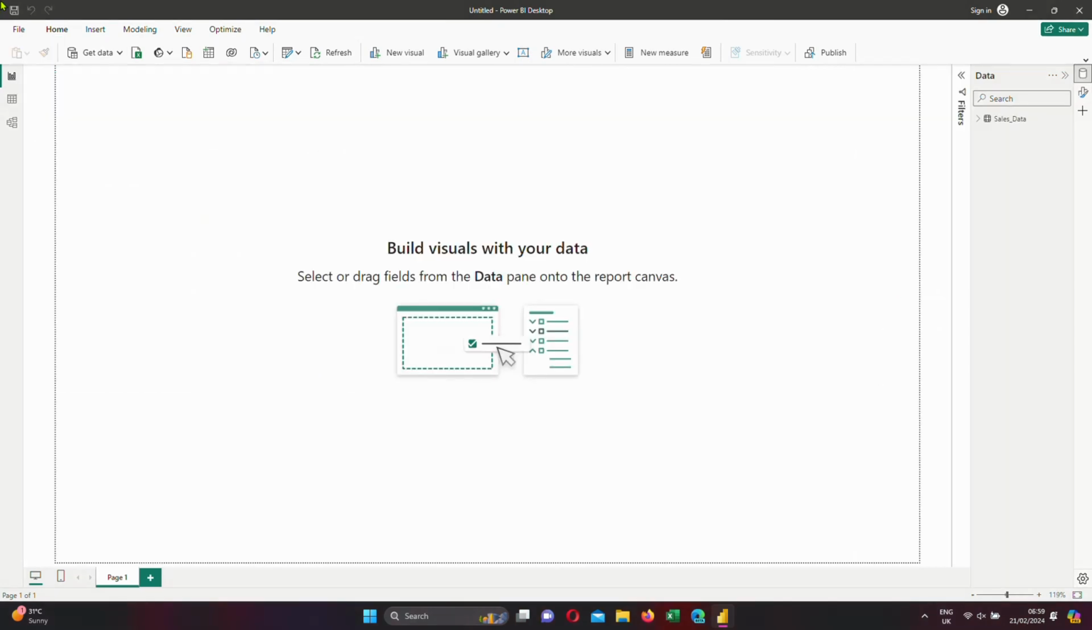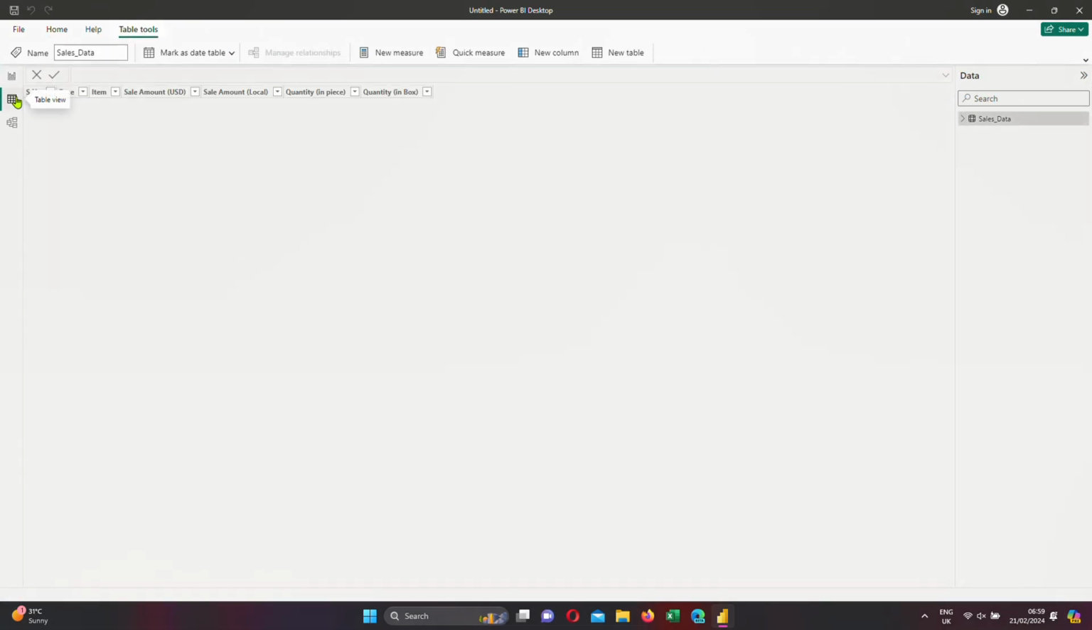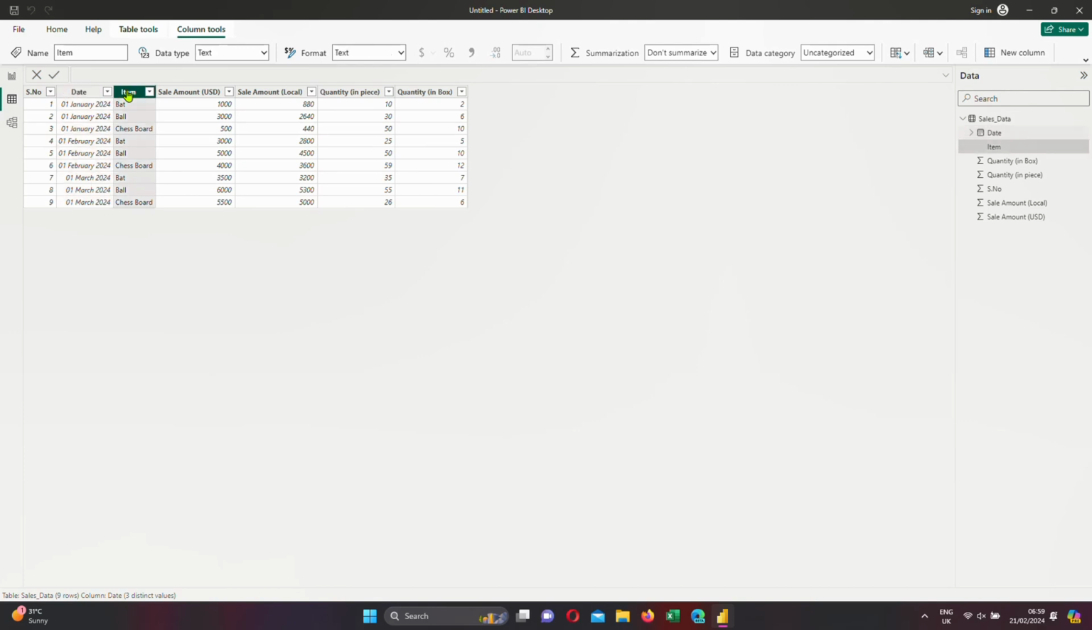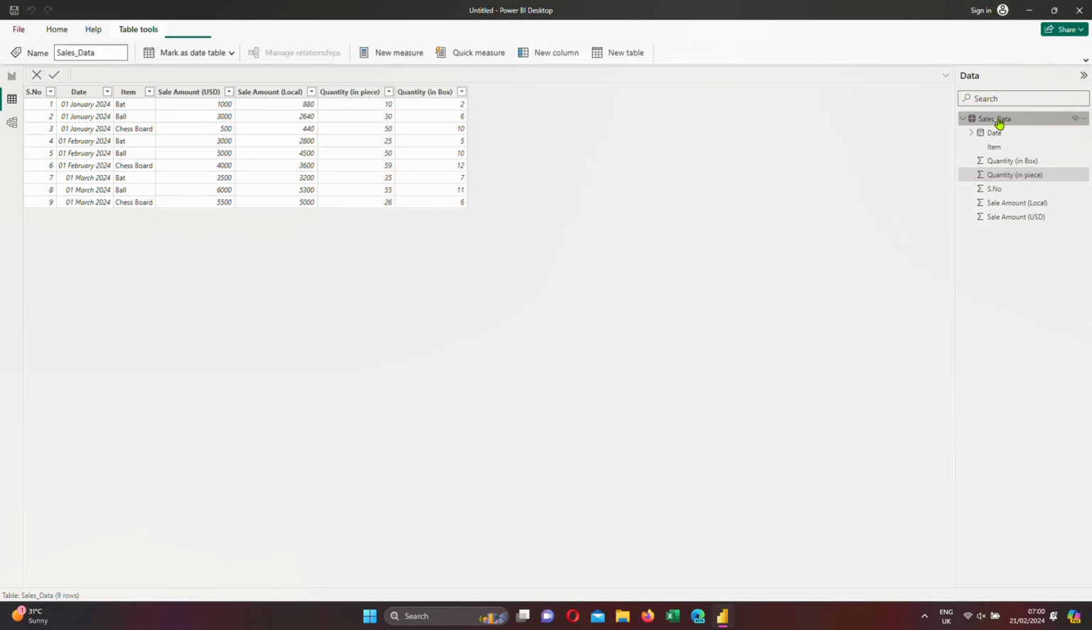Okay, so let's first have a look into our data set. I have a simple sales table which contains date and an item, and then it contains sales amount in USD and then sales amount in local currency. Same way, quantity in piece and quantity in box as well. Very simple data. Let me just quickly format this data.